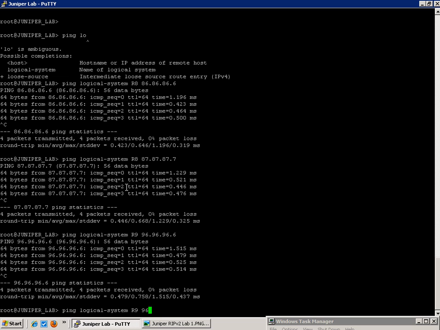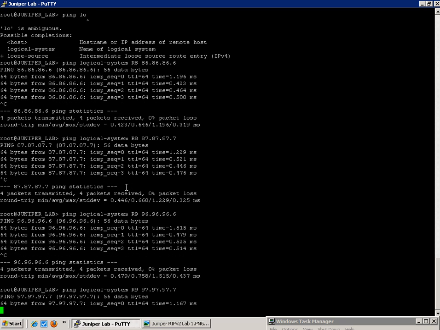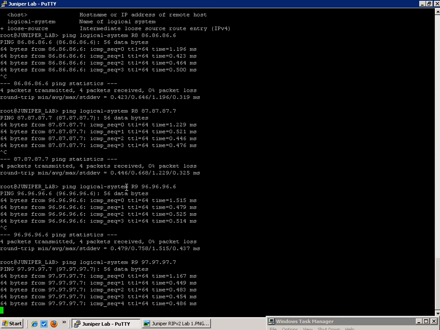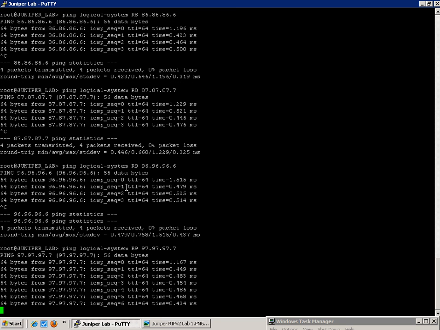And we're going to ping 97.97.97.7. And we can see that that is successful as well. And that is the connection to router 7.